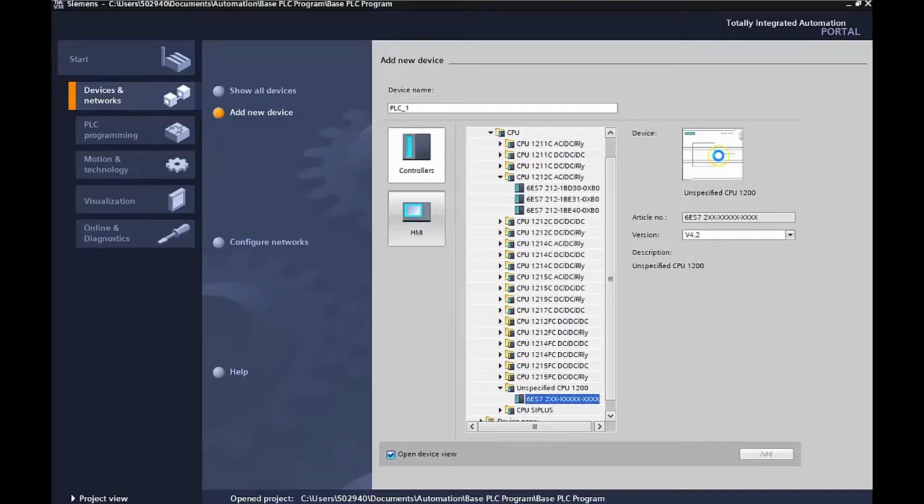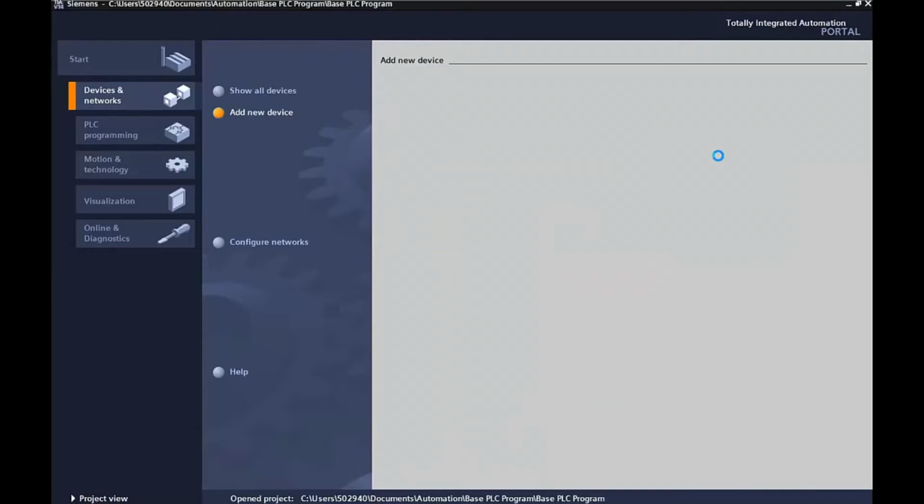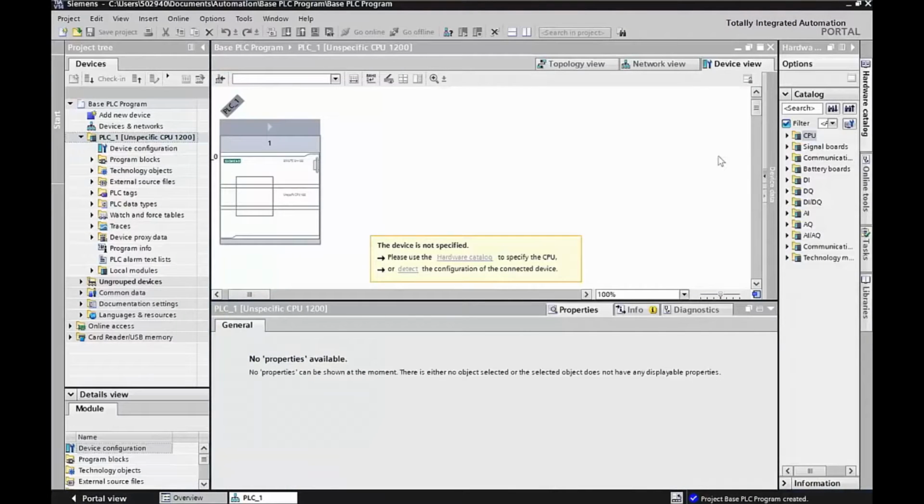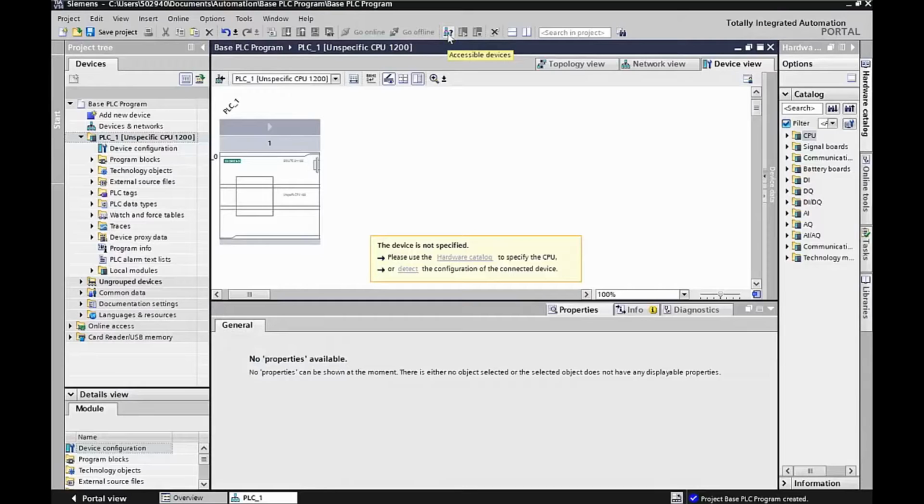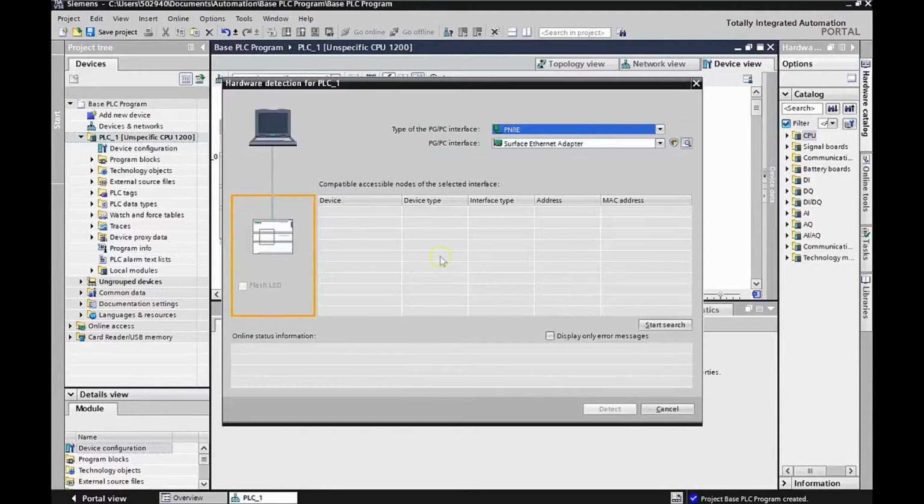And then we'll see the device view, but the device in front of us will just be a generic PLC. So we'll have to do one more step in order to tie into our 1212C. Okay, at this point here, we can see that generic PLC. We can go to 2 places. We can either go to accessible devices, or we can go here to detect the configuration of the connected device. So let's try this.